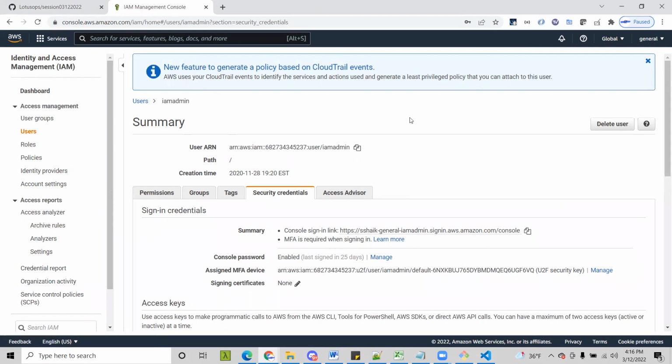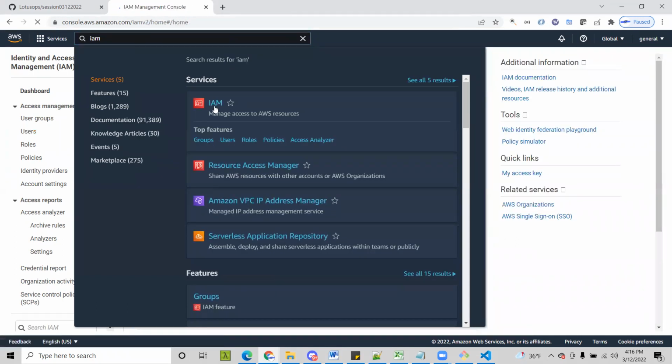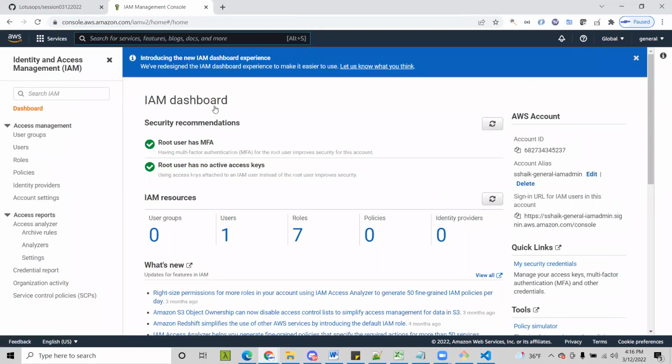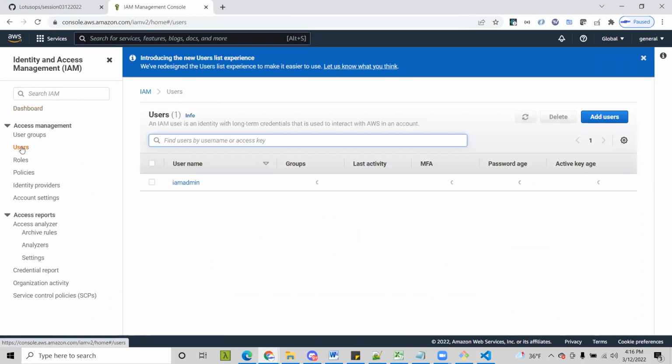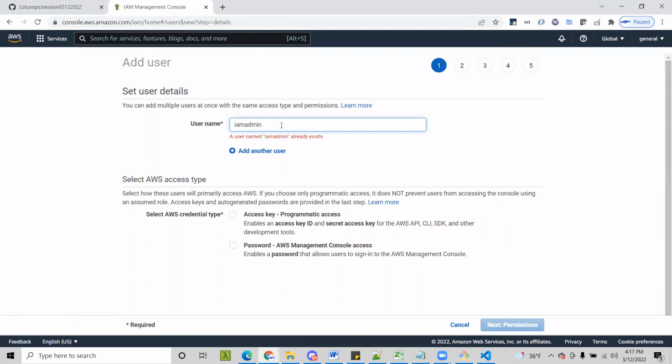If you're there, just go to your security credentials. Okay, let's do one thing. I believe nobody has hardened your account. So what you do is go to IAM as the service. Click here. That's the first step. After you go to IAM as a service, go to users and say add user over here. And the name, you can give it as IAM admin.